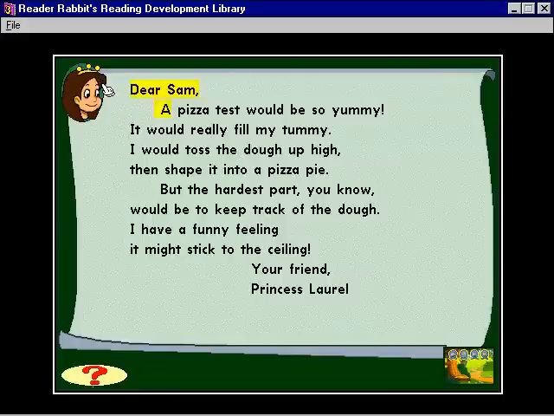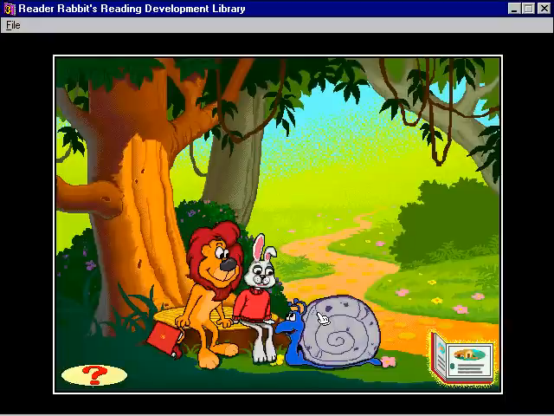Dear Sam, a pizza test would be so yummy. It would really fill my tummy. I would toss the dough up high, then shape it into a pizza pie. But the hardest part, you know, would be to keep track of the dough. I have a funny feeling it might stick to the ceiling. Your friend, Princess Laurel. Click on the picture when you are done. I'll be back a little later in case you have another letter to send.